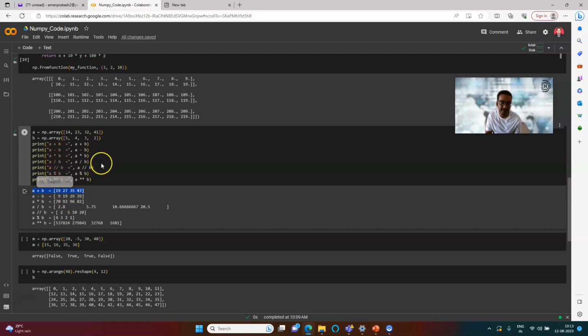A divided by b you can do, so all these numbers will come. Then if you are doing a percentile b, whatever is the remainder, you can get those remainder values inside this. So all the remainder values will come. So 14 divided by 5 is 2, and then 4 is the remainder. So 4 is coming. Then 3 will come here, 2 will come here, 1 will come here.